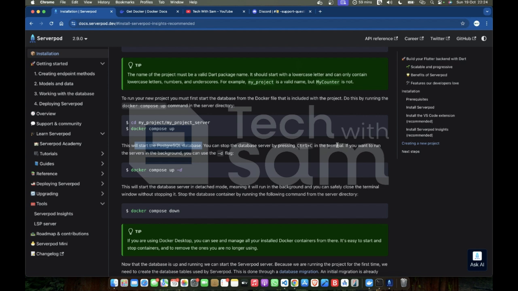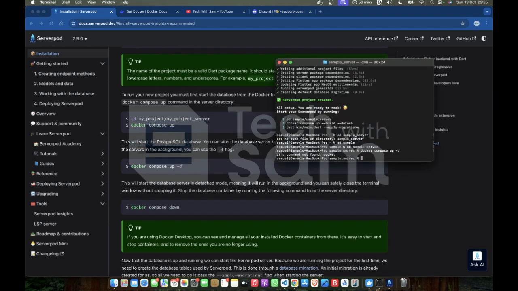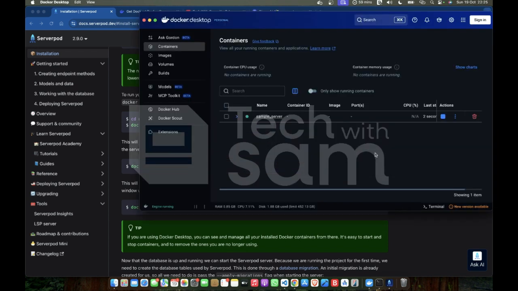So we'll just be running docker compose up -d here. In a few seconds it's going to run the server, and mind you, you must have the Docker app running. As you can see, immediately I run that command, this sample server has already been signaled and it is running already. So you must have this app up and running for you to run this command. As you can see, everything is created and we are good to go.